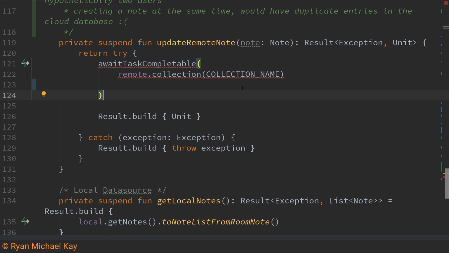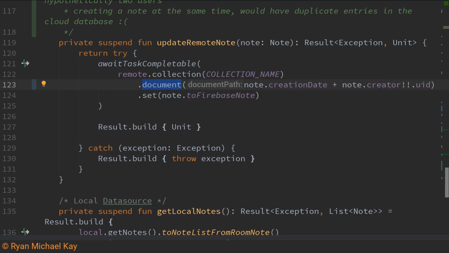As we'll see with all of these different functions here, we start everything by retrieving a collection, and then we'll add some other functions to start manipulating it. This call to the document function will either retrieve or create a reference to a document based on the path we give it. Now, in this case, the document path is a combination of the date at which the note was created down to the second, combined with the UID of the Firebase user.